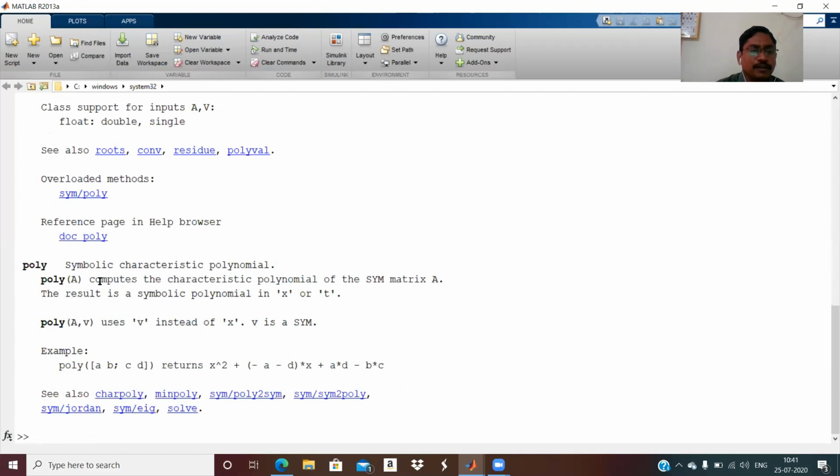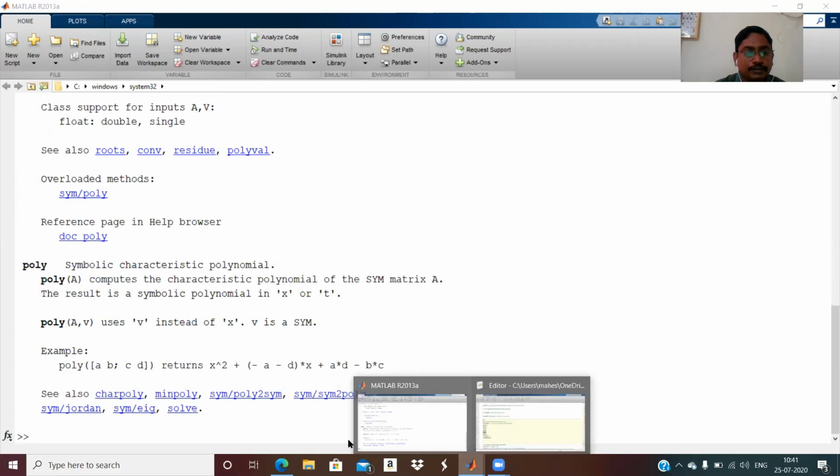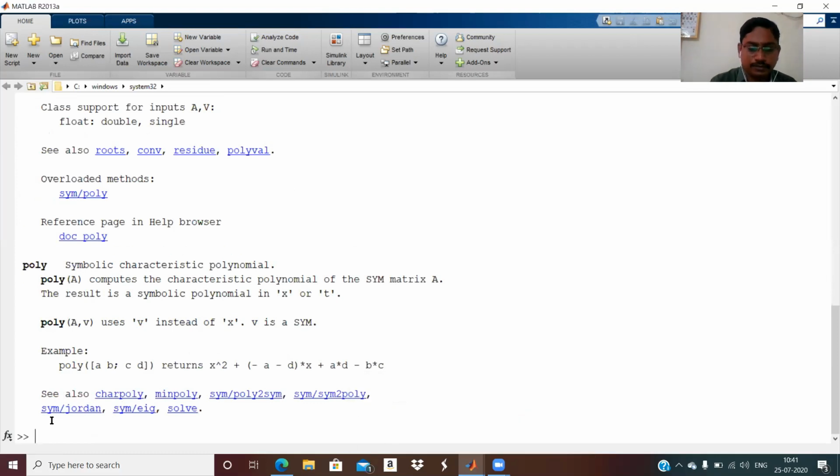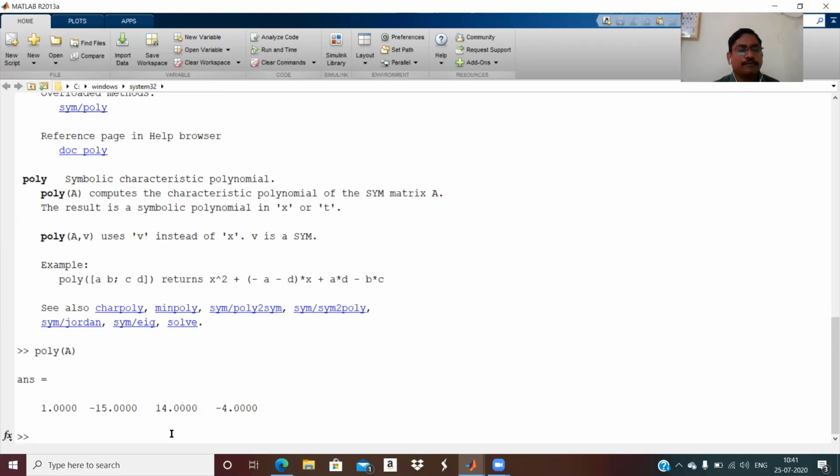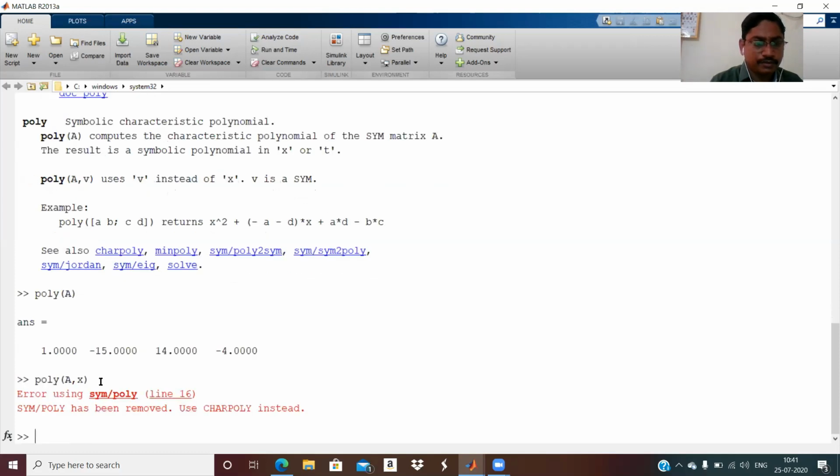Symbolic characteristic polynomial. poly(A) computes the characteristic polynomial of matrix A. It is working for poly. Then, suppose you want poly in terms of x. Now it will not run here, but we'll try A comma x. We have to declare the symbol first.